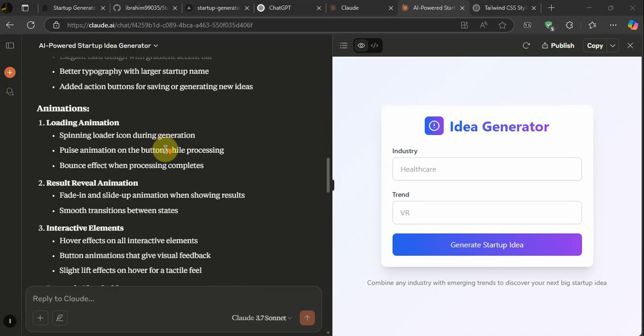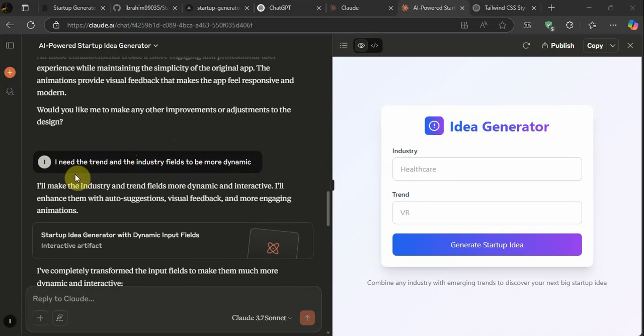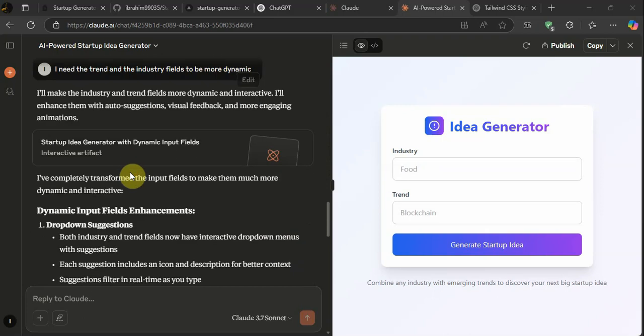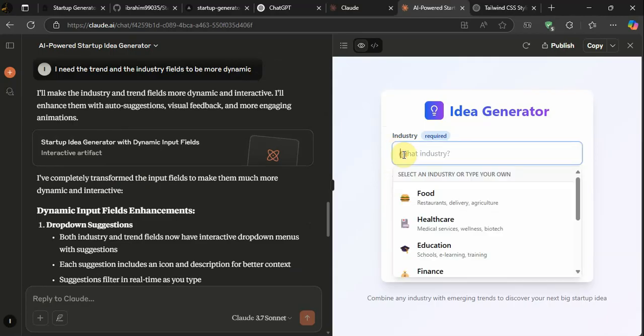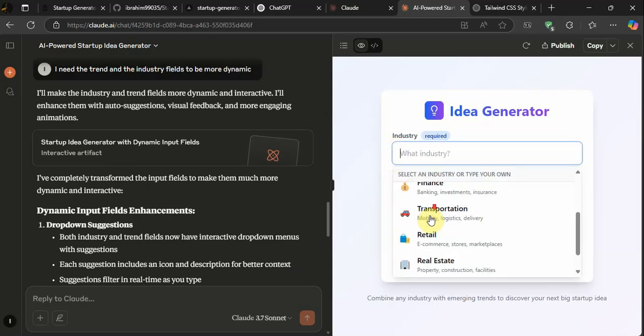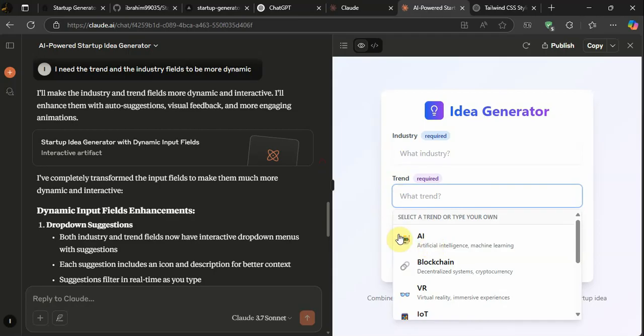Then I prompted that I need more dynamic fields for industry and trend. So the model crafted more dynamic fields with a more modern UI. The fields had lists of options for each field to choose from. I was satisfied with this result. I took it as the final result I'm gonna build the application with.